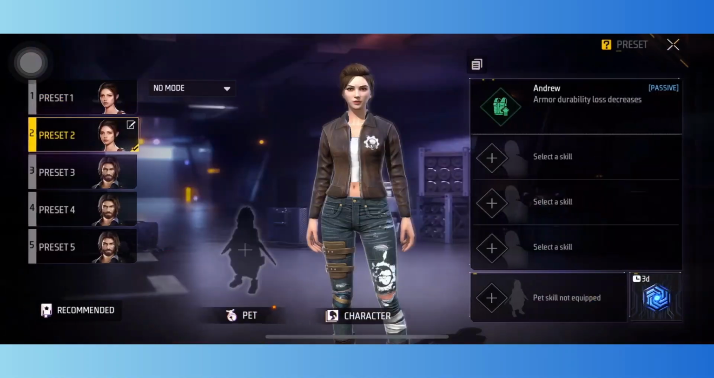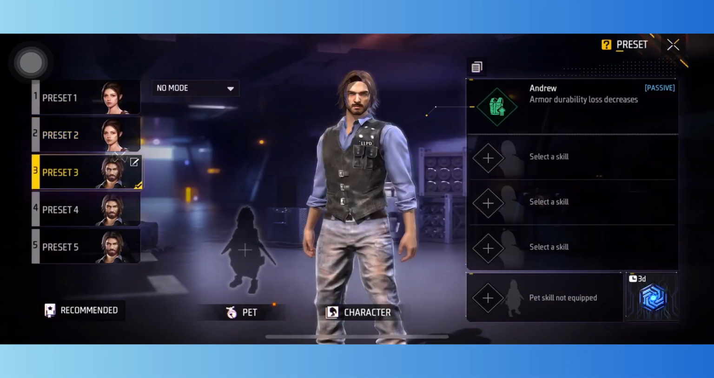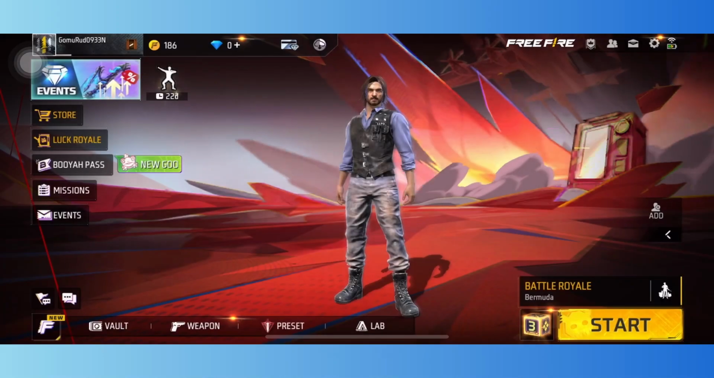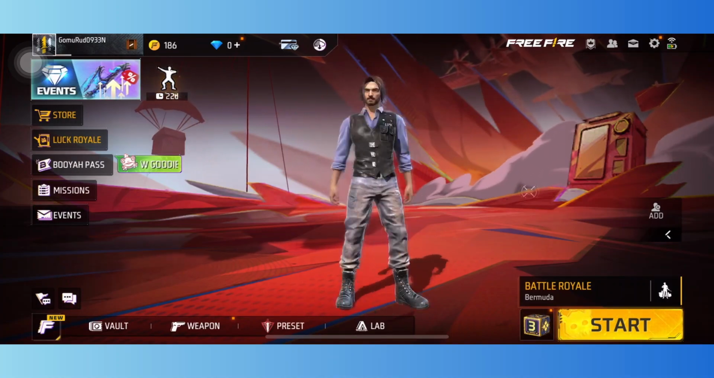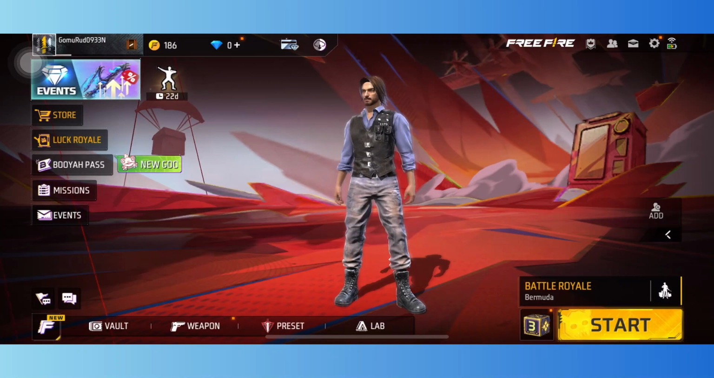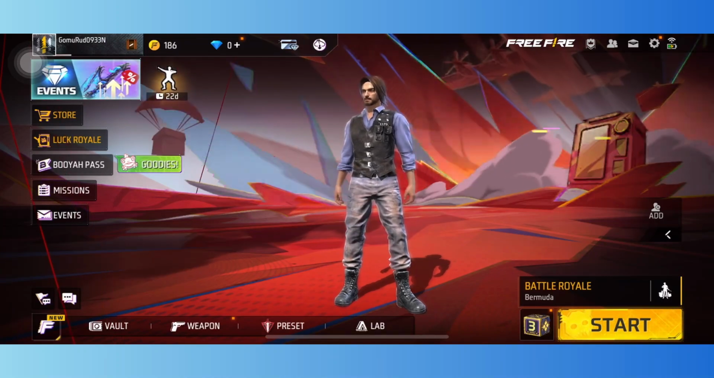If you want to turn this girl character into a boy again, then do the same and click on the boy character option, tap on the save or confirm button, and go back to the game lobby. And this will again change your character's gender. By following these easy steps, you can easily change the gender of your character in Free Fire.